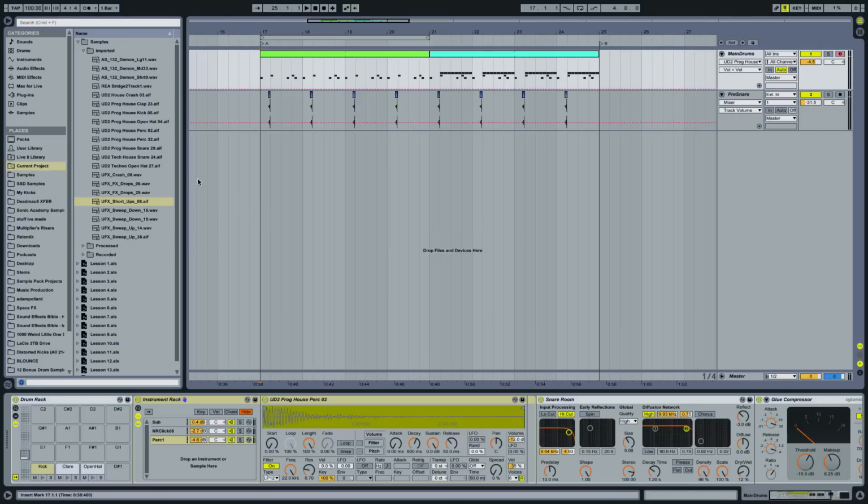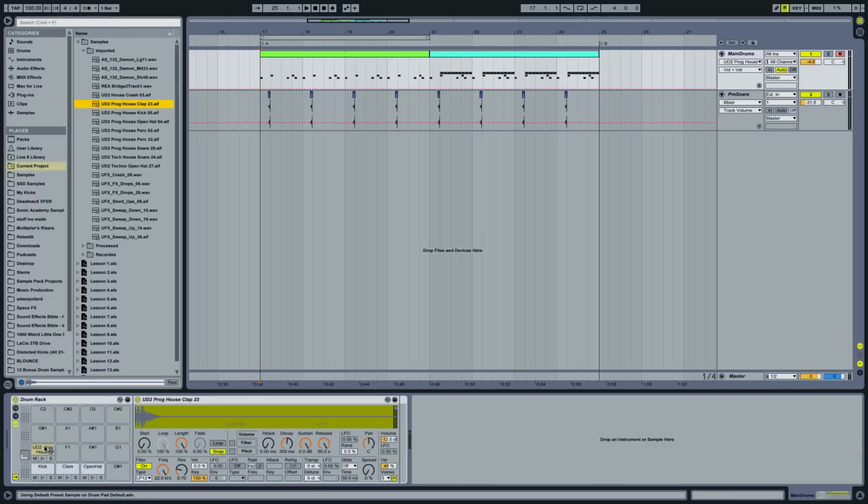So we'll find the clap, which is this one here. Super solid, don't need any more layering. It's just a nice, chunky, amazing clap. We'll drag that out into the empty slot, E1, and we'll give it a name. We'll rename it intro clap. And as before, let's get rid of the velocity sensitivity.